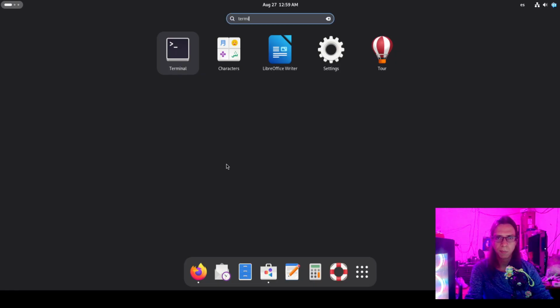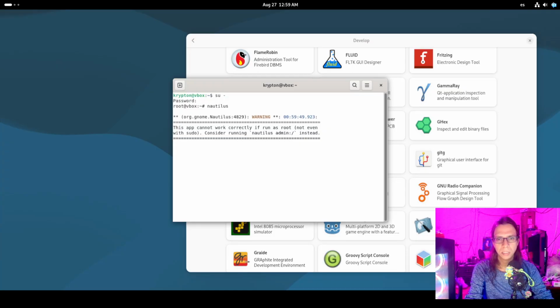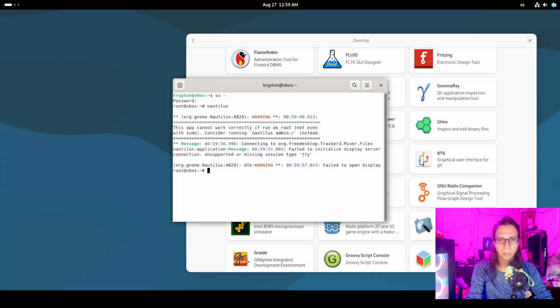So let's check it out. Nautilus: this app cannot work correctly if run as root, not even with sudo. Consider running Nautilus admin:/// instead. Okay, so we have Nautilus. Some software has its own specifications. So Nautilus admin:/// so we're gonna open it that way.